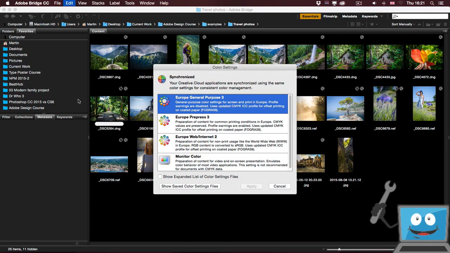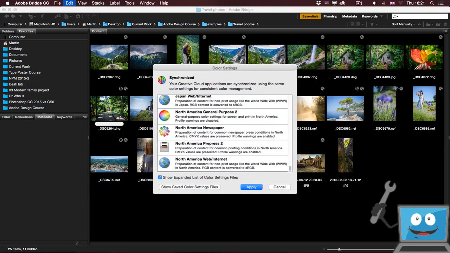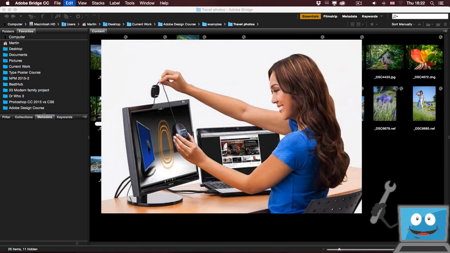If you are based in Europe, I would recommend the Europe General Purpose 3 option. But if you turn on Show Expanded List, you will be able to find the other options as well, like Japan and of course North America General Purpose or North America Prepress and so on and so forth. Apart from all this, there's one additional thing to consider, and that is to calibrate your screen. Because it is one thing to set up everything the way I explained, but you will still probably run into issues where colors don't turn out the way you expected.